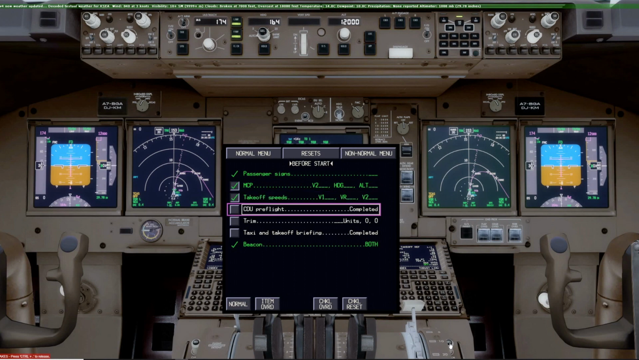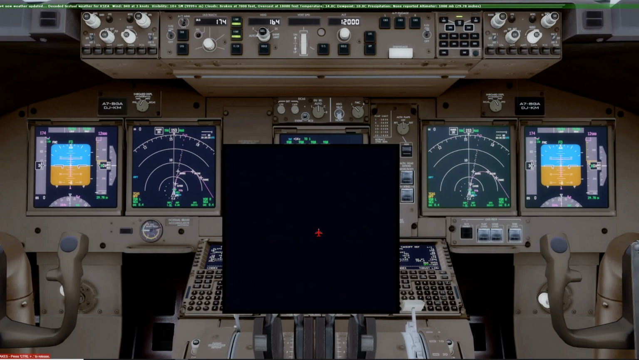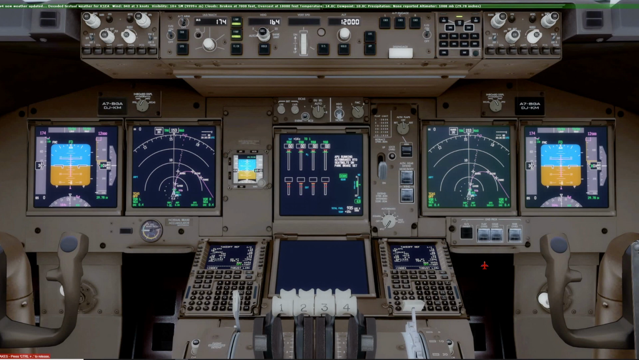CDU preflight completed, that's a dual response. And then trim will be 6.3 units, 0 and 0, responded to by the captain. And then taxi and takeoff briefing completed. And the before start checklist complete. And then we stow the checklist. And then from there we can call the guy on the ground, flight deck to ground, we're ready to push.